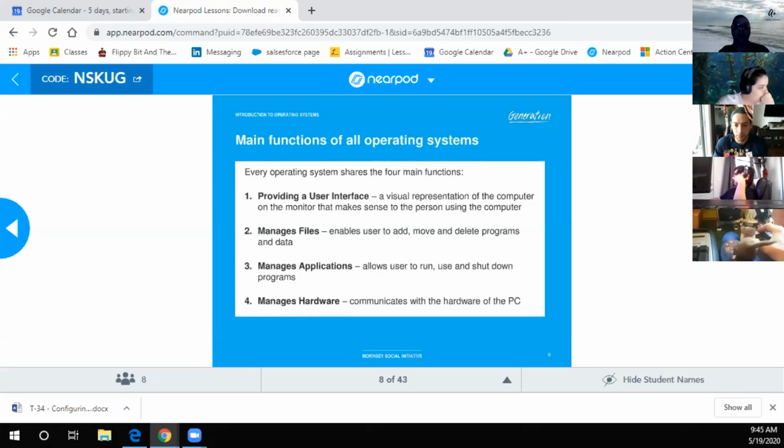And lastly, it manages hardware. As we know, we can go into the device manager itself, update the drivers, disable any card that we want within the computer, and troubleshoot any of the devices that are installed. These are the four major functions that an OS will give you with a computer.